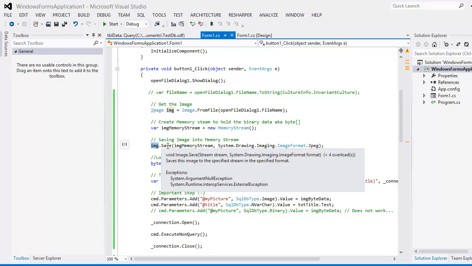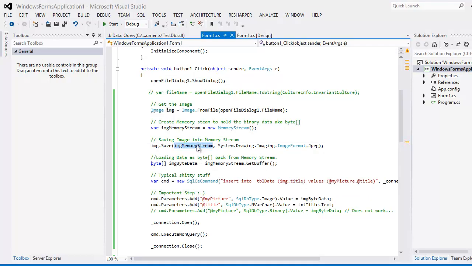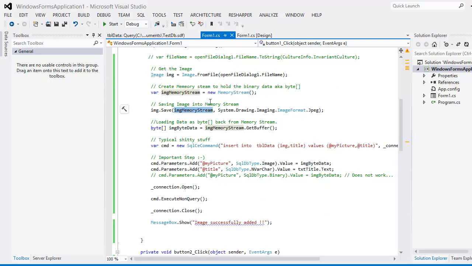If you look at the Save method, it says you are going to save, but you need to save it into a stream. So this is the stream, and this is the image format which we need to provide. Okay, now we have our data in the image stream, I mean the memory stream. The name is imgMemoryStream. Generally a memory stream holds your binary data.